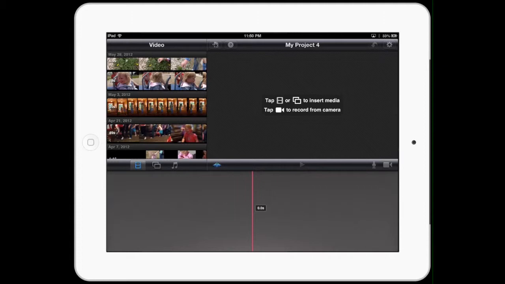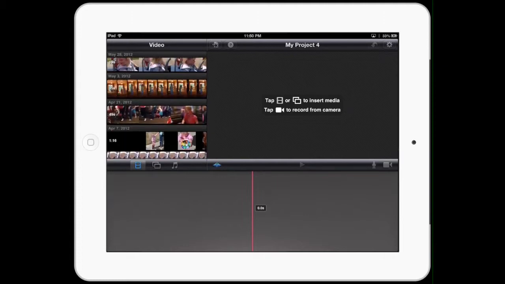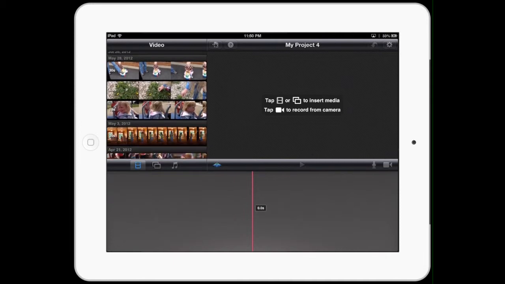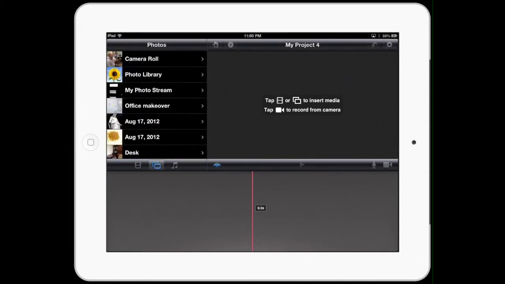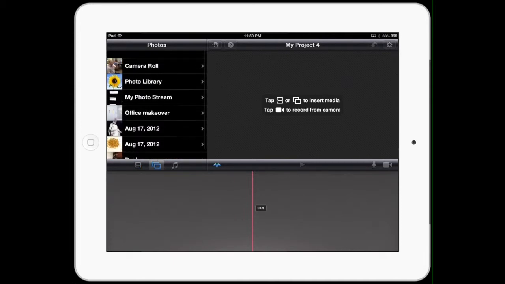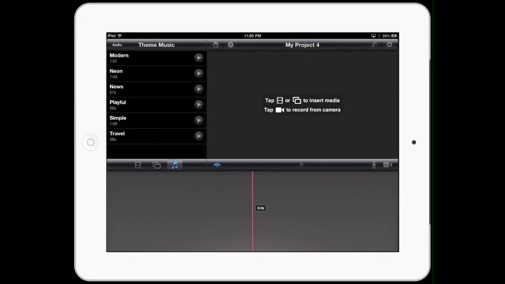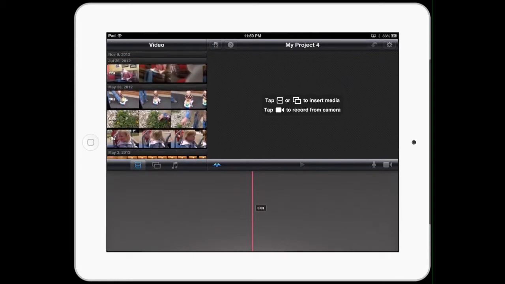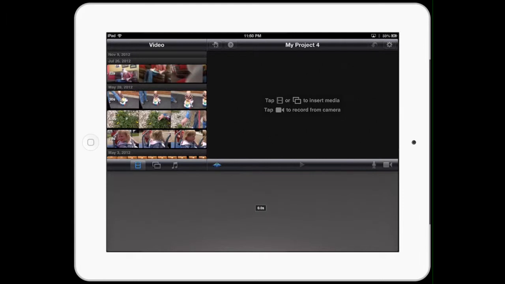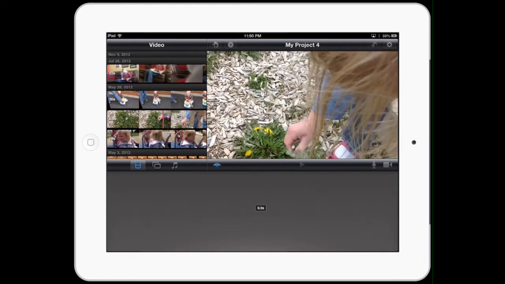Other buttons here: you have the blue film strip that shows you all the films or clips that are there. This is all the photos that are on your iPad, all the music on your iPad, including theme music if you want some of their stuff. So I'm going to go back to clips, and I'm just going to pick some cute ones here. A single tap will highlight it and let me adjust with the yellow dots on each side. I can adjust if something is to be smaller or longer.